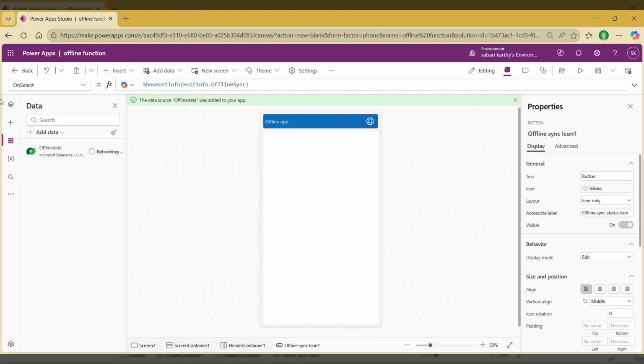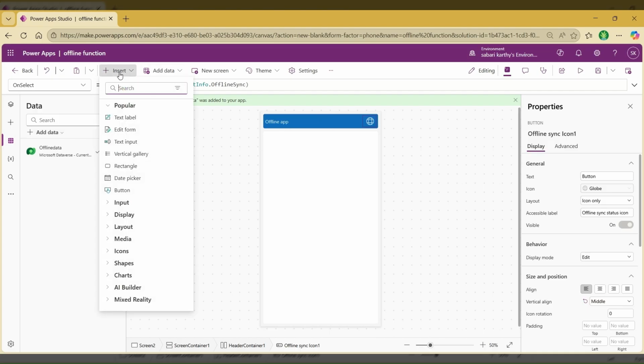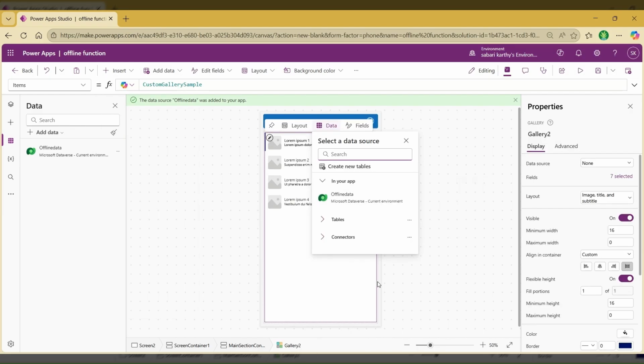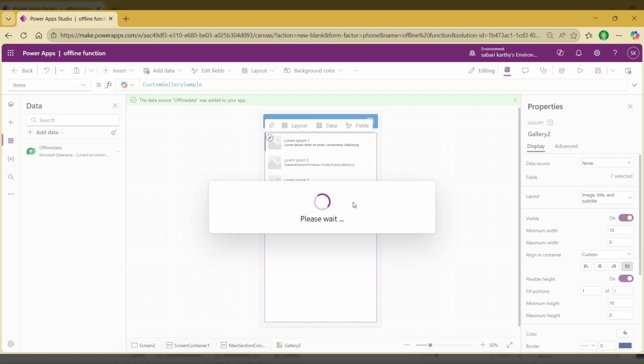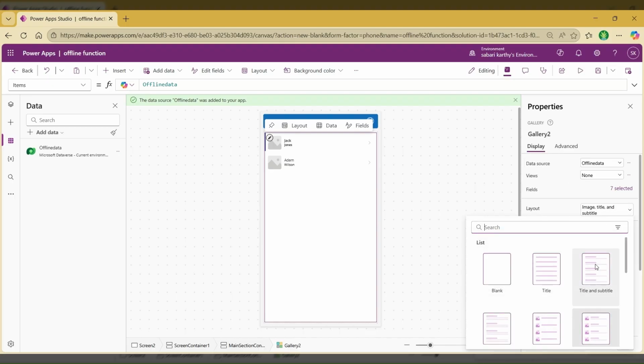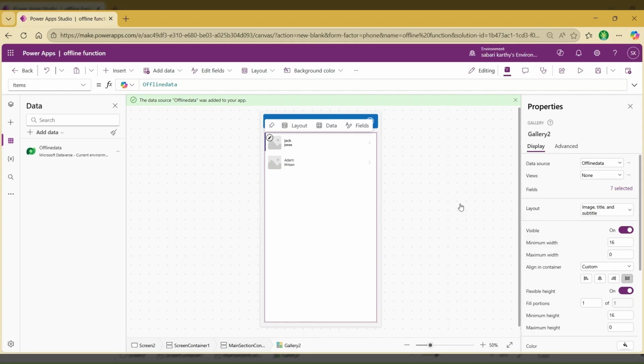Here in the app window, I would like to insert a gallery and a form. The gallery is to view the records and the form is to add a new record. Let me go and insert a vertical gallery. I would like to connect this gallery to the offline data. And once the offline data is connected, we can modify the view of the gallery so that we can exclude the image since image is not a part of our data model. I would like to go to the properties of the gallery, and in the layout, I would call it title and subtitle.